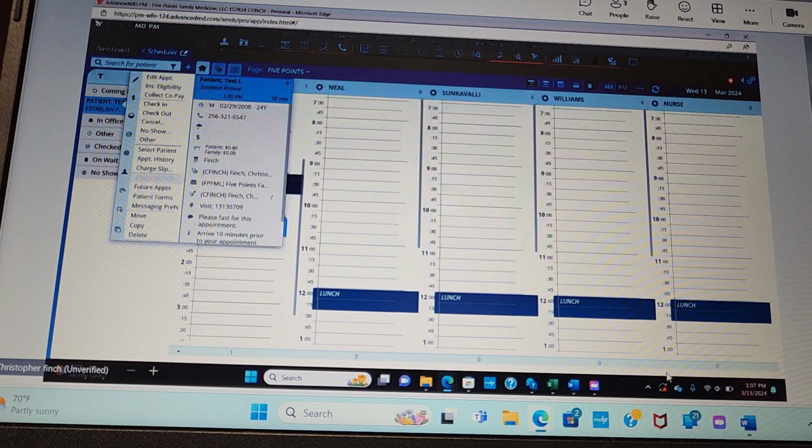We have not done that yet, but that's where you'll be able to see how much they owe for their copay. If the patient has a balance, or their family, so if this was a responsible party and they have other family members associated to them, it could of course show multiple family members' balances for their total. And you can see towards the bottom here where it says please fast for this appointment. That is the appointment comment. So you're able to see that right there.